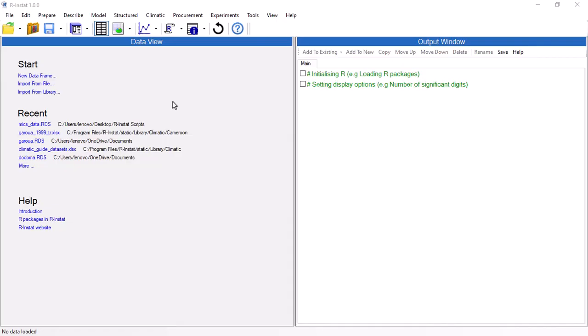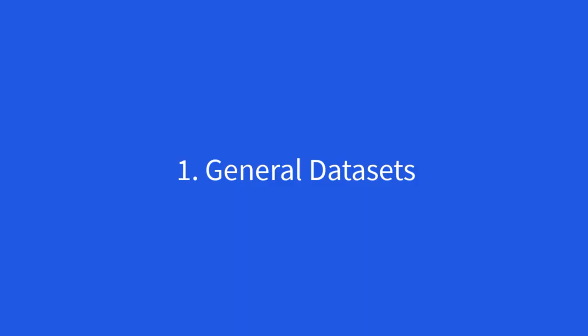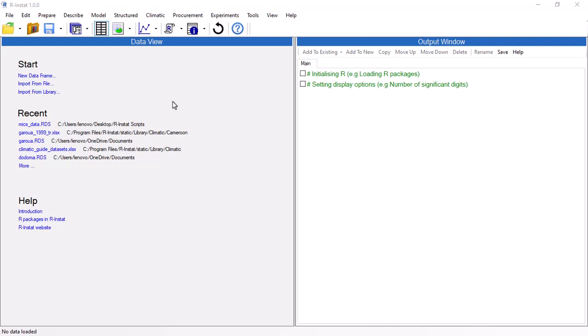All the datasets from these R packages are available from within R-Instat. So, you do not need internet connection to access them. What about me? Are they also available from RStudio? Absolutely. In tutorial 1, we use the diamonds data.